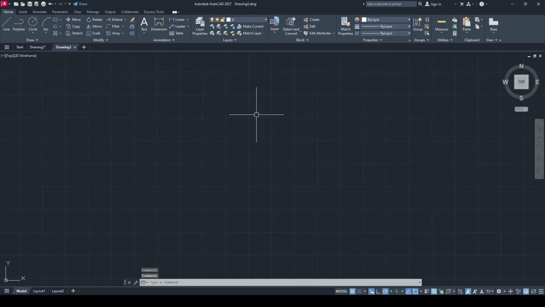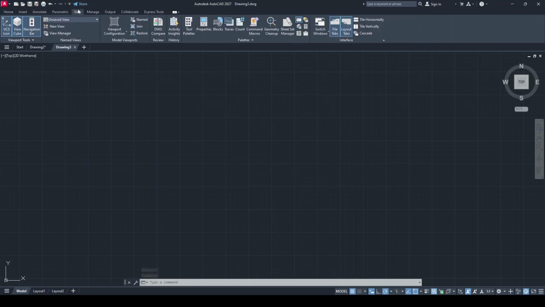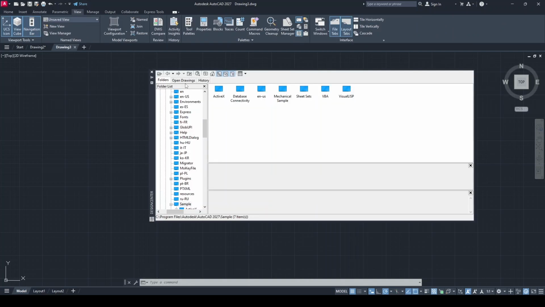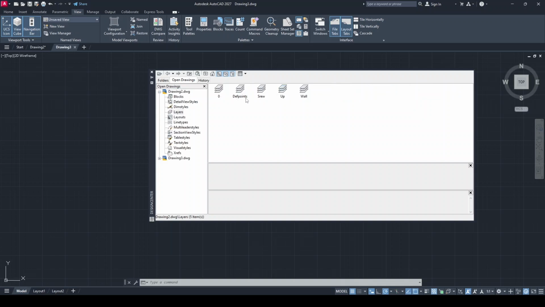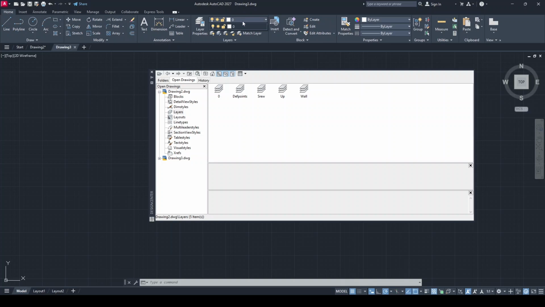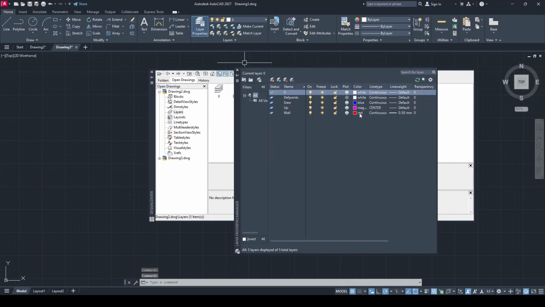I will come to drawing 3, the new one, and then come to the view and then click on design center, then click on this open drawings. Currently we are on the new drawing, so select drawing 2, enter layers, and you can see those layers. Before we copy them, I will come back to the home tab and click on the drop down. You can see we only have layer 0. But when I select these 3 layers and then click and drag them inside, as simple as that, then click on the drop down, you can see they got copied. Not only that, they got copied with their colors and their line types and line width settings. This is how you copy layers.